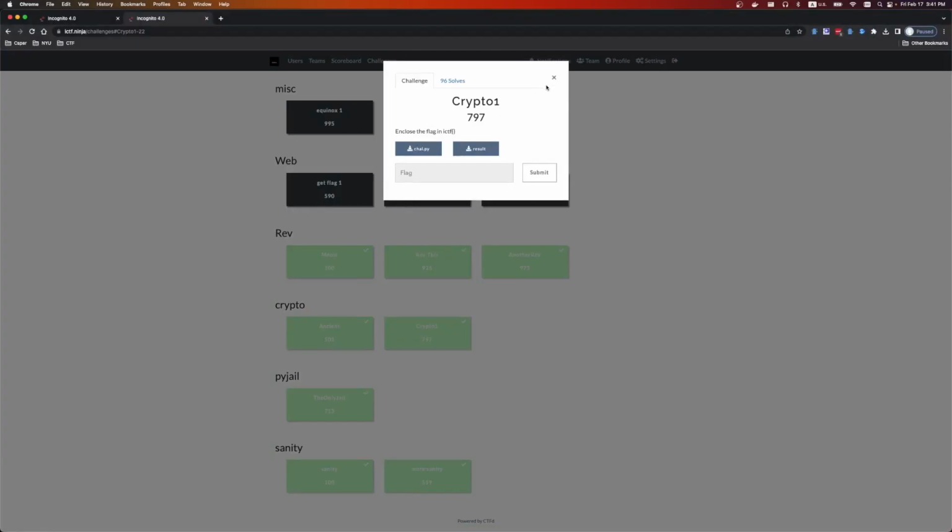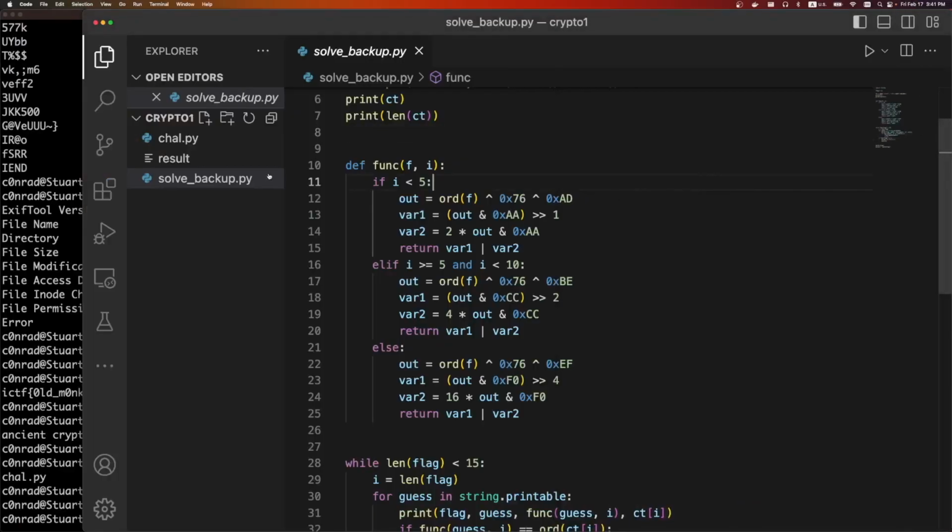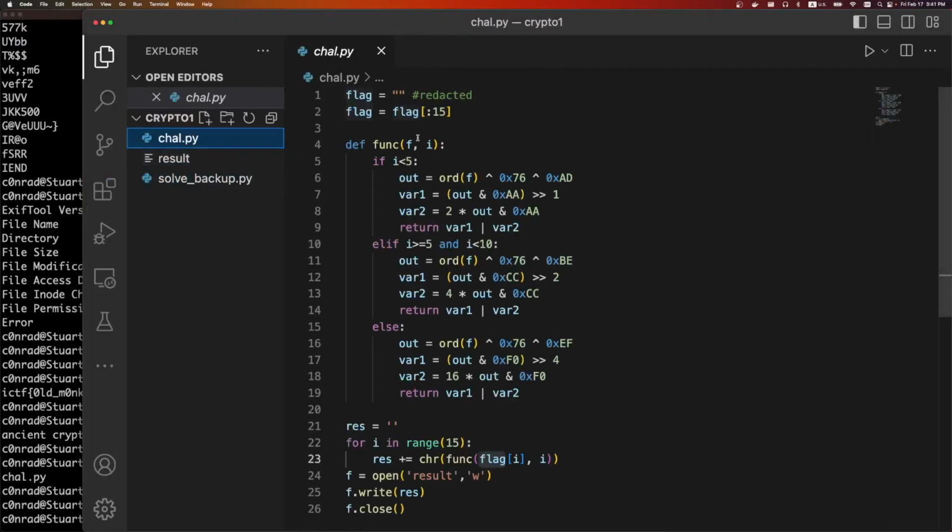The second crypto challenge is crypto 1. It says it encodes the flag in ICTF. We're given a challenge file and a result file. If we look at the challenge file, it's going to have a flag. It's redacted. The flag is 15 characters long.